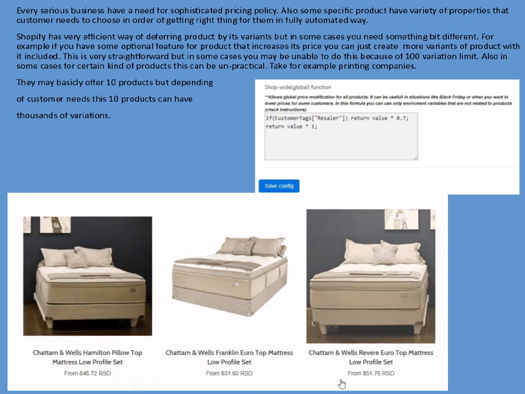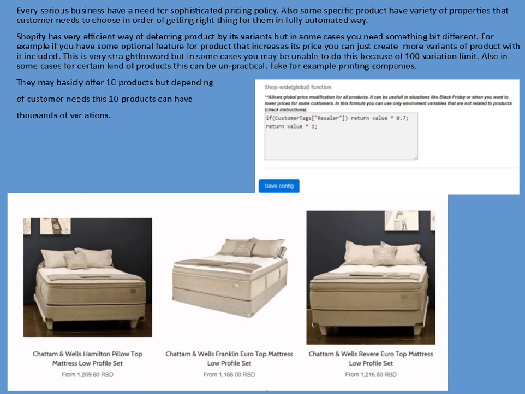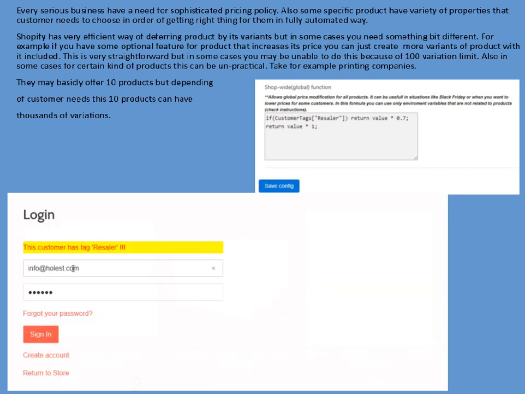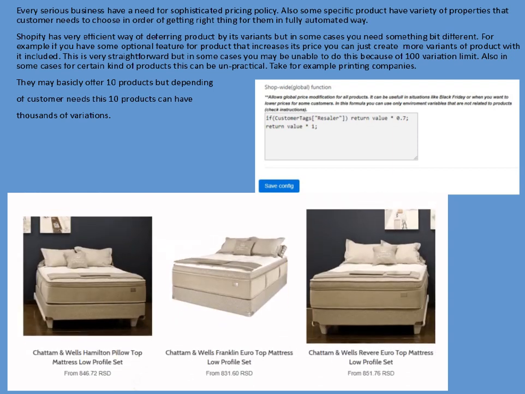For example, if you have some optional feature for a product that increases its price, you can just create more variants of the product with it included. This is very straightforward, but in some cases you may be unable to do this because of the 100 variation limit. Also, in some cases, for certain kinds of products this can be impractical.